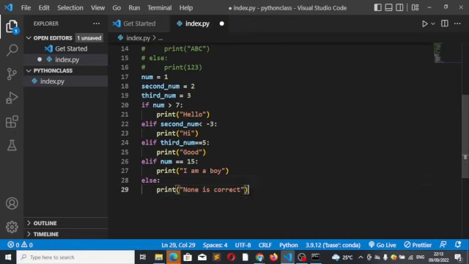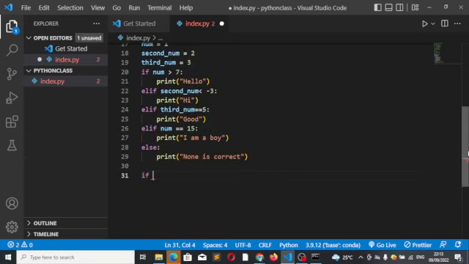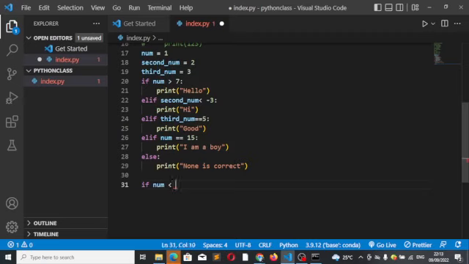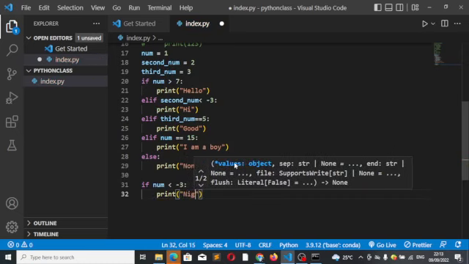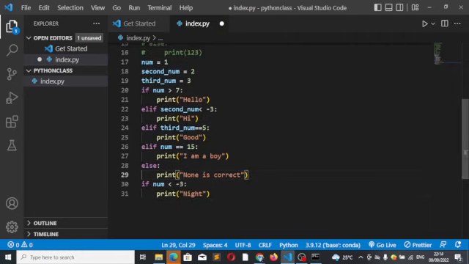Okay, I want to ask another question. If num is 1, and num is less than -3, you know this code, what do you think we will say? None is correct. Now, I brought this to point out another important thing.